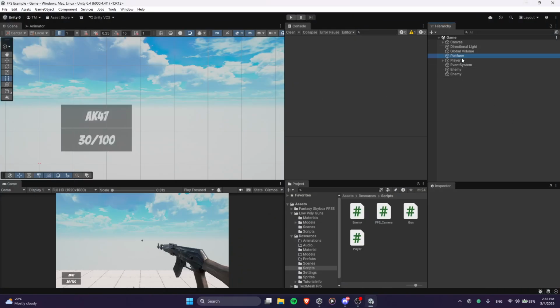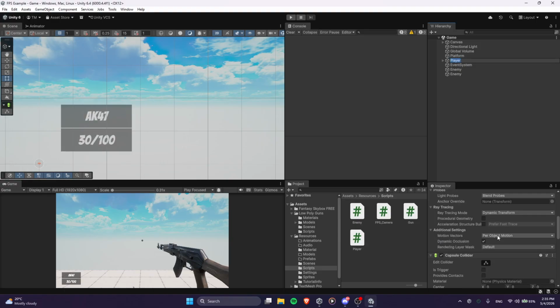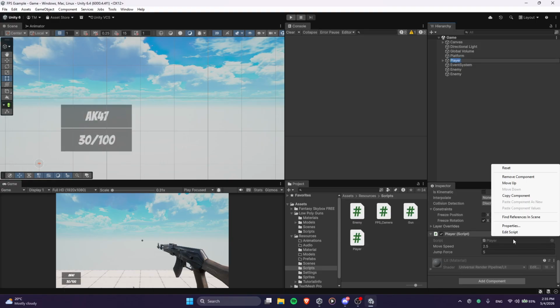Okay, let's look at the code so far, and then we'll do the reload for the gun.